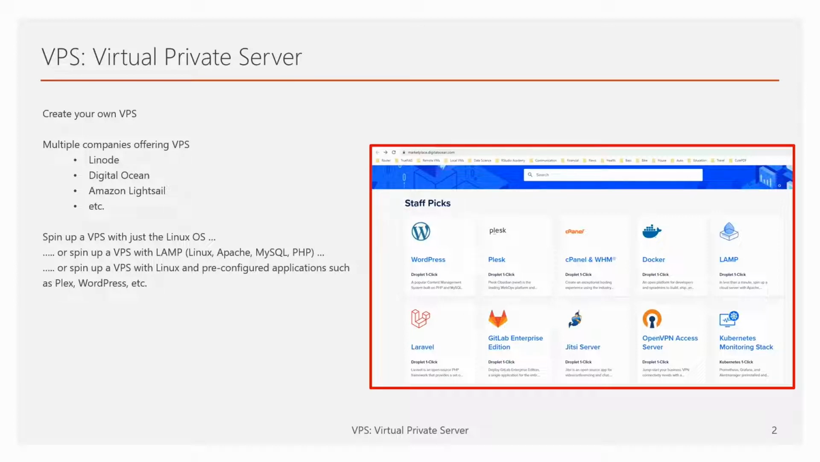Or you can spin up a VPS with LAMP: Linux, Apache Web Server, MySQL Database Server, and the PHP scripting language. This is a typical starting point to create web applications. Or you can spin up a VPS with pre-configured applications, such as Plex Server to serve up movies, photos, and music, or WordPress, a popular application to create websites.